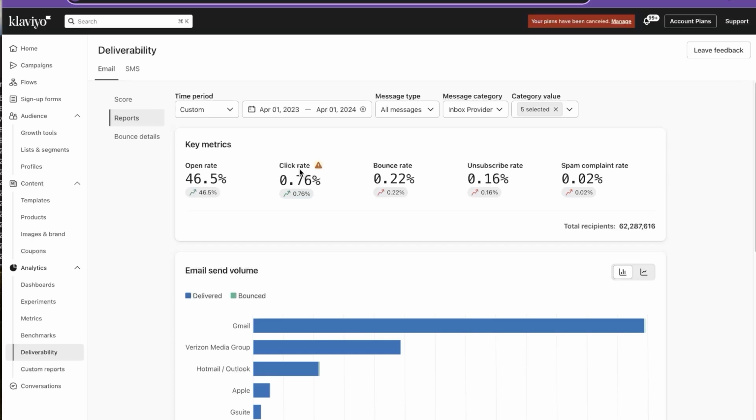Ideally, you want it below 0.3. If you get in the 0.5 range, it's a serious consideration. You need to go figure out why so many people are unsubscribing. 1% isn't a huge percentage, but 1% of a million, or 1% of, like here, the total recipients here is 62 million, 1% of that's a huge number. So just keep that in mind. You want your unsubscribe rate as low as possible. Same thing with spam complaint, you want that as low as possible.